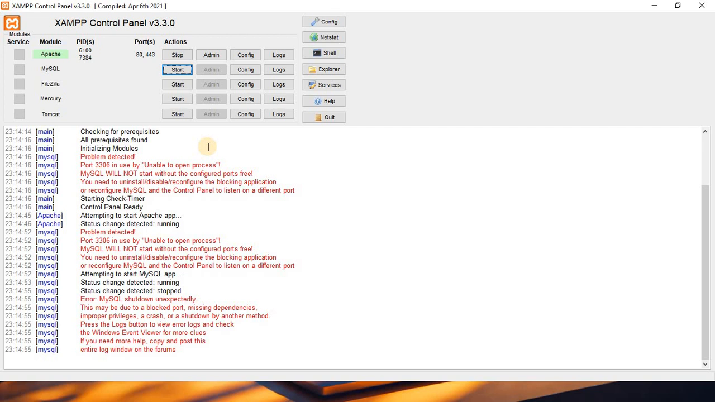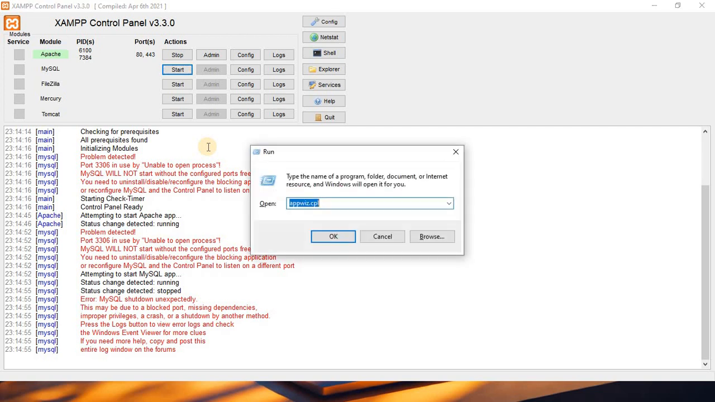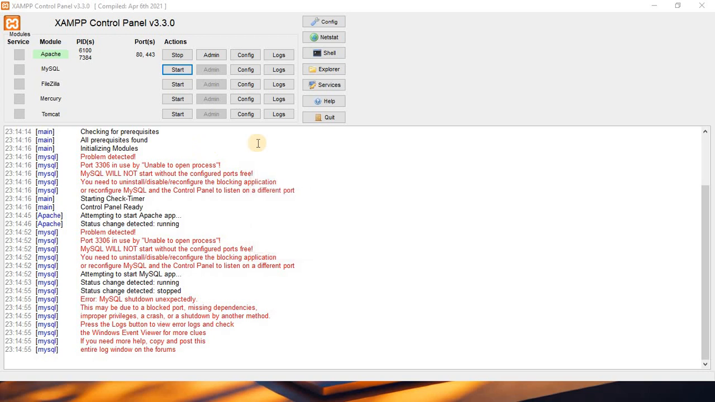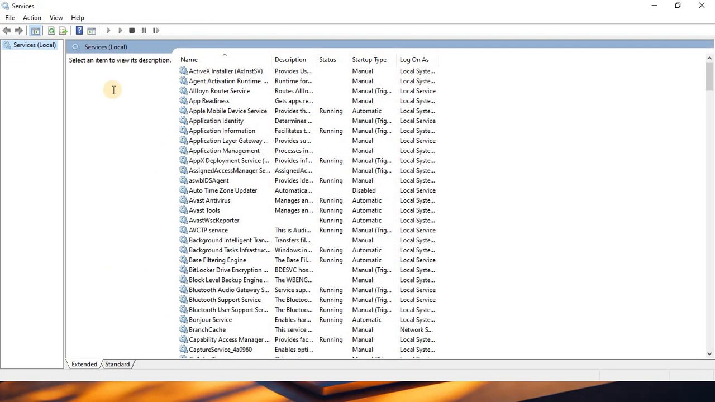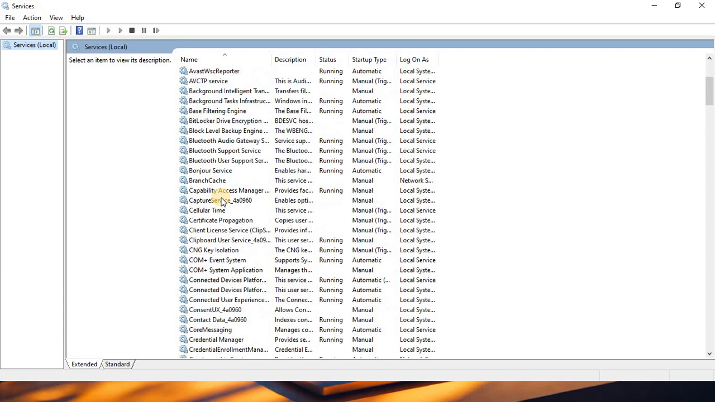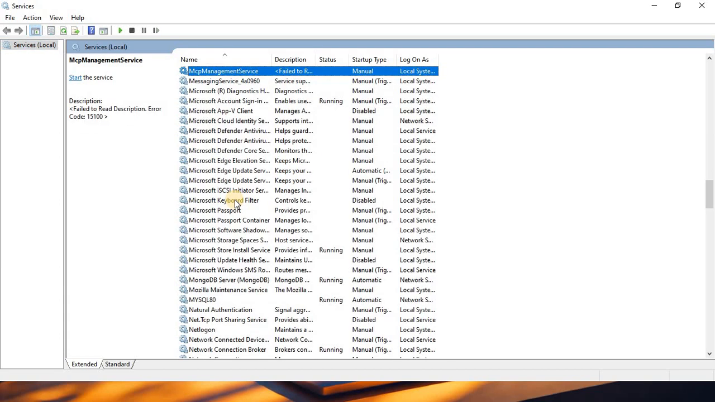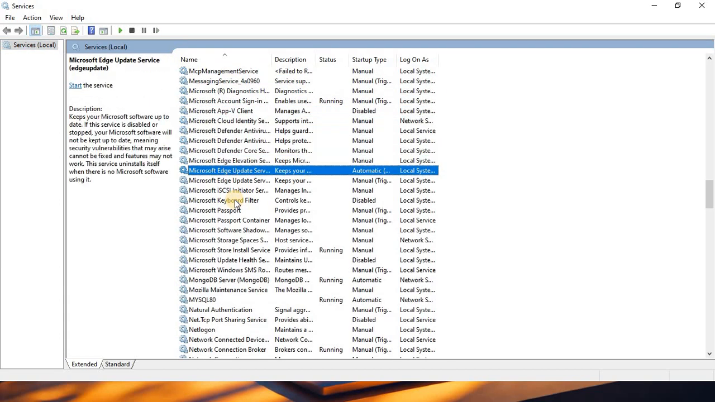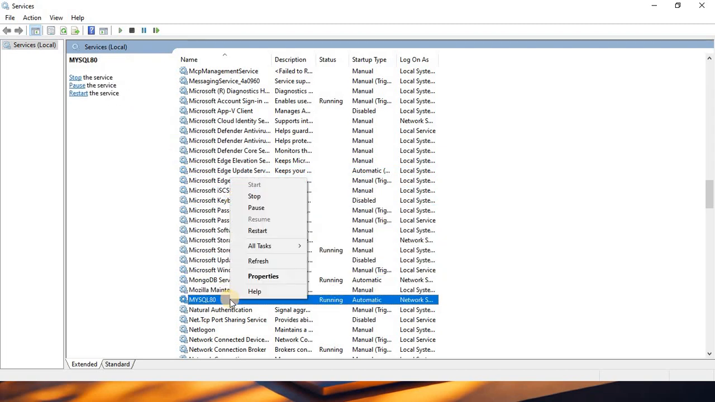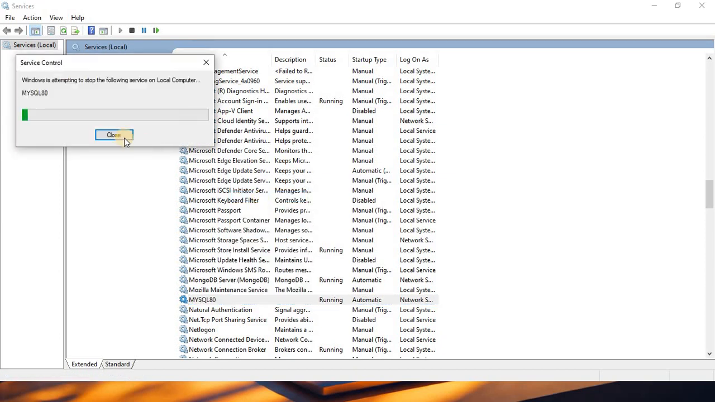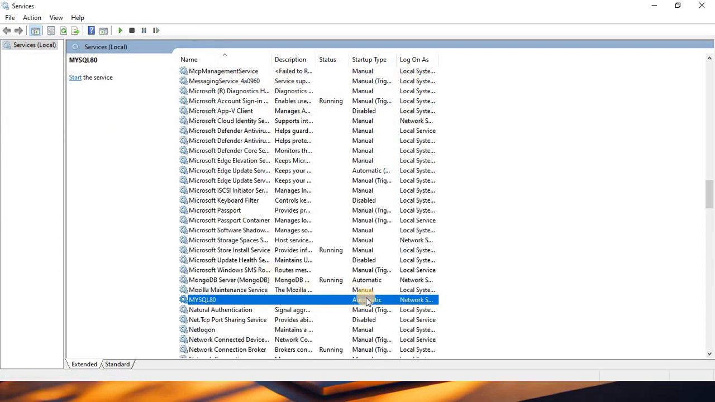So now what we have to do is first stop the MySQL service. I have typed the command services.msc. Here I have to search for MySQL. Okay, this is it. It is running, so now stop it. MySQL is stopped now. The status is stopped, so that's why I am seeing the start button.